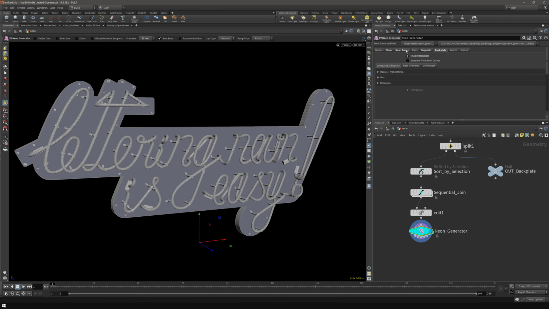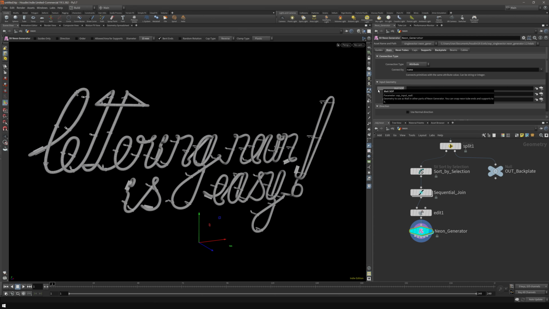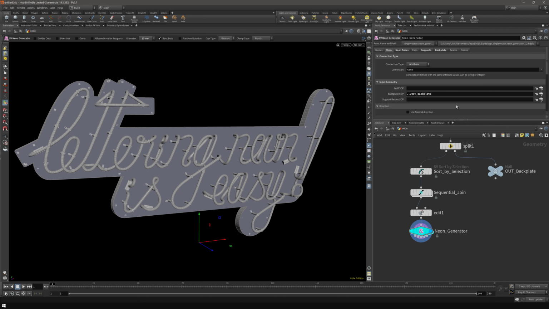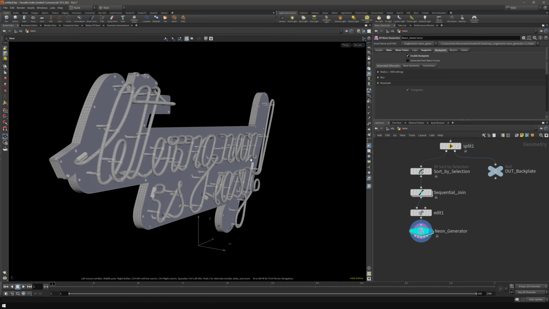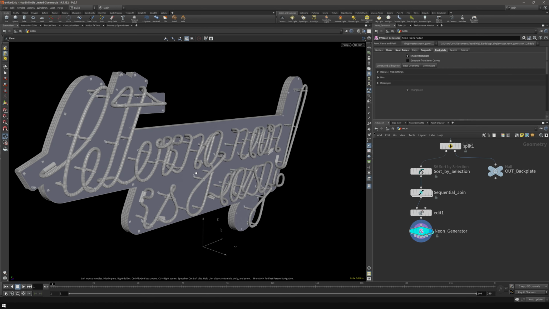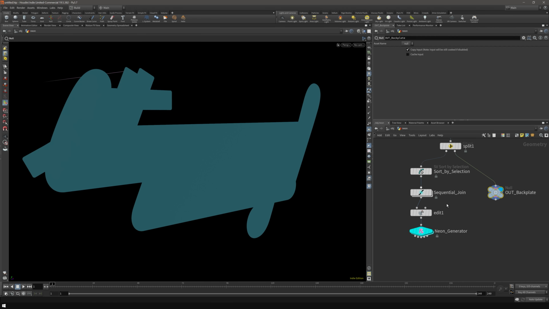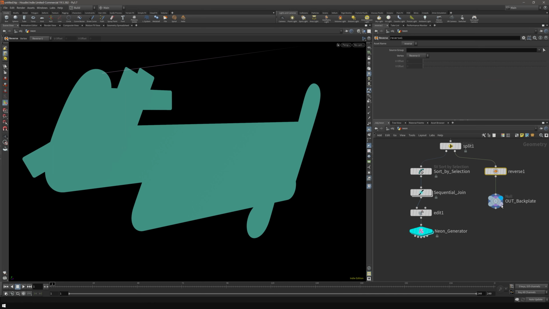If I hadn't defined that here, for example like that, then nothing happens and it throws an error so that we know there is no geometry. So let's enable it again. And as you can see, now our backplate is facing the other direction. So we can just reverse it. Now it's correct.